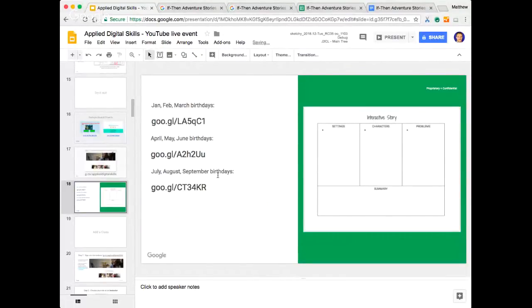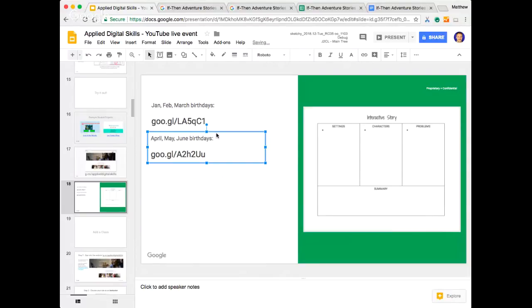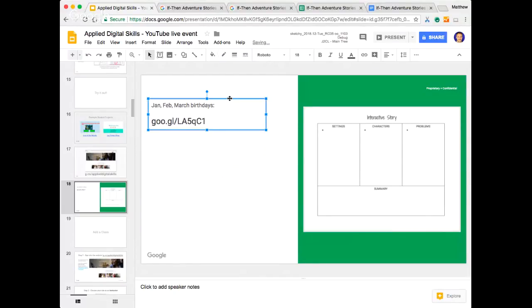So if you wouldn't mind, could everyone on the call please go to this link here, goo.gl, and then capital LA, and it needs to be capitalized, 5Q, capital C, and 1. And I will paste this into the chat window to hopefully help everybody get there.